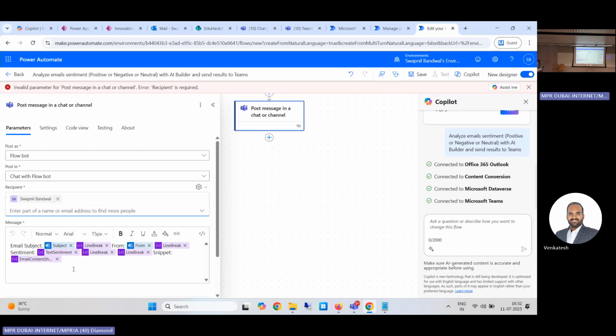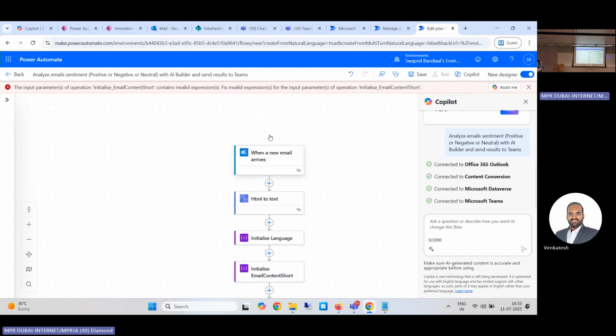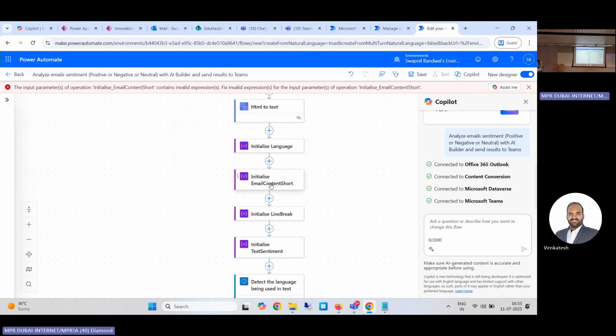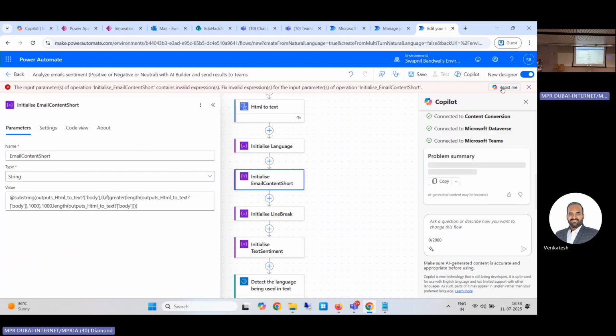Okay, and here it has generated some body for us as well, what is going to be posted in the Teams channel. Maybe we'll not need all these things. We can remove that later, but let's try to save that workflow. Okay, there is one more error. It is showing initialize email content short contains an invalid expression. So we have to see that step, which was generated by Copilot. There is some expression. For people who don't know how to build expressions, it's a little tricky, right? So let's try to ask Copilot to build those expressions for us also.